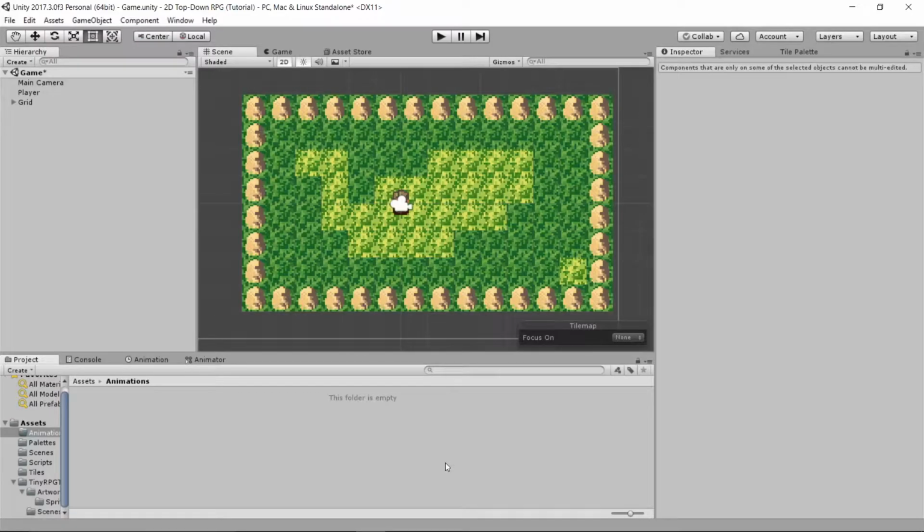Hey guys, it's PG Bootstraps, and welcome back to another Unity top-down RPG tutorial. In this tutorial, I'm going to teach you how to make animations for our player.